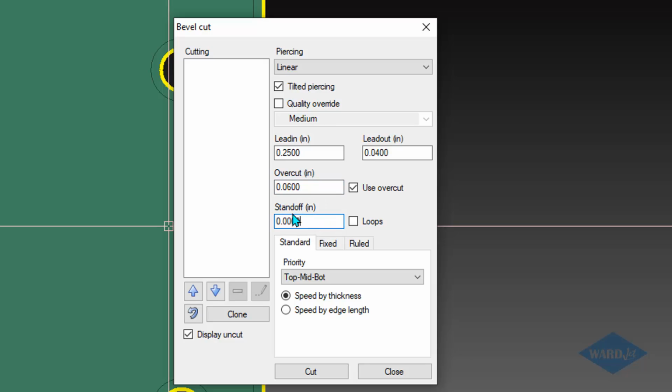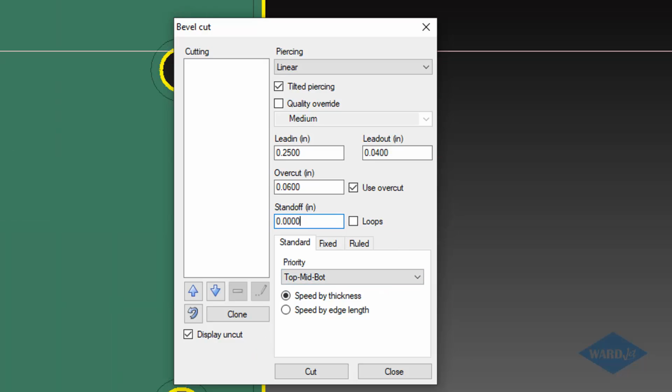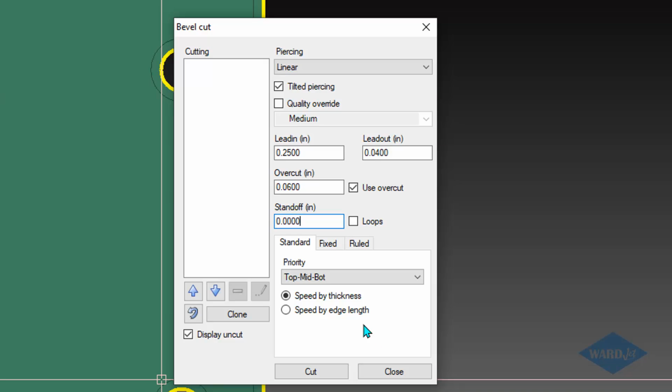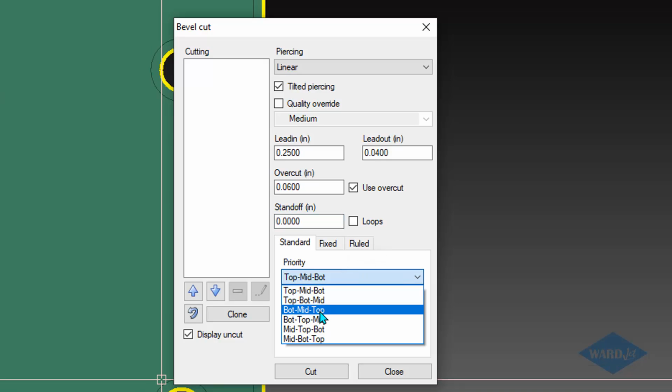Standoff: if you get beyond a 60-degree angle and your nozzle might drag on the material, you can add standoff to pull the tooltip away from the part. And then how you want it to work through these different cuts. Normally you're going to set this to bottom, middle, top.